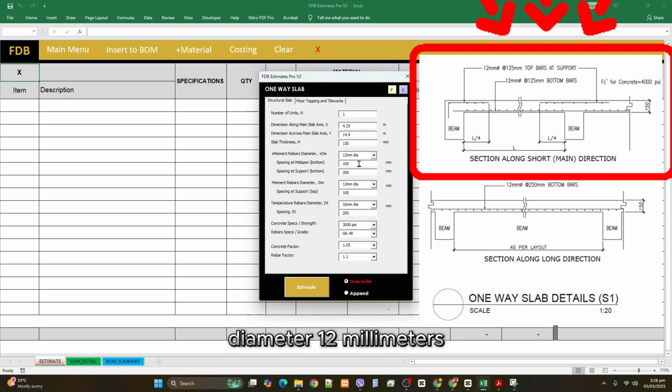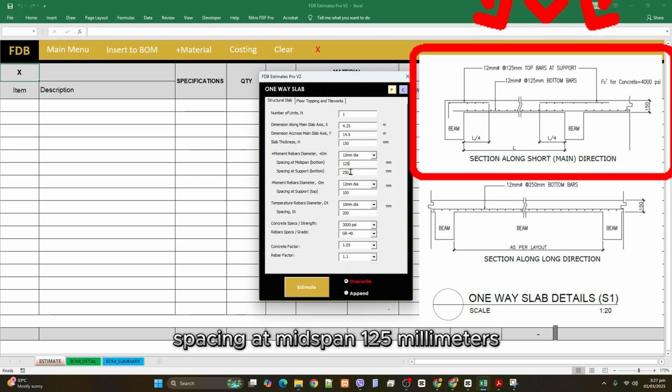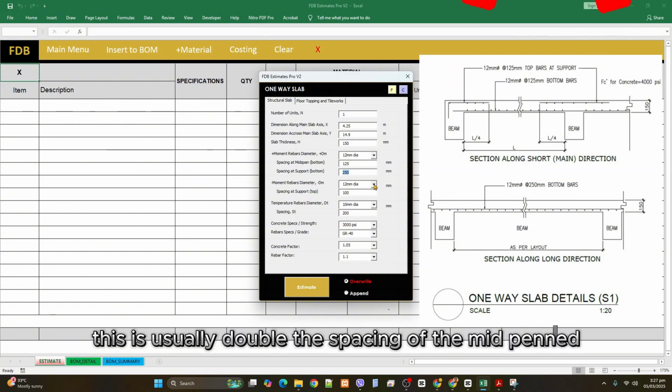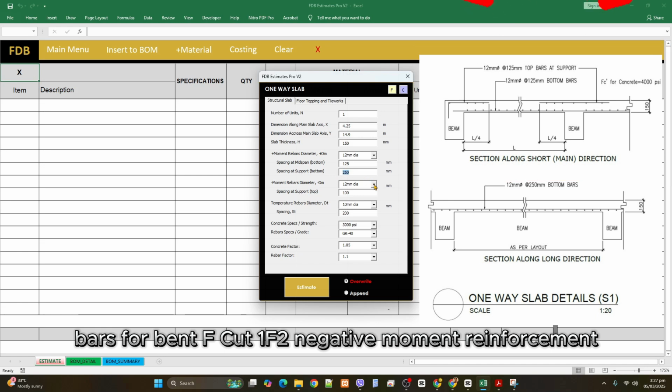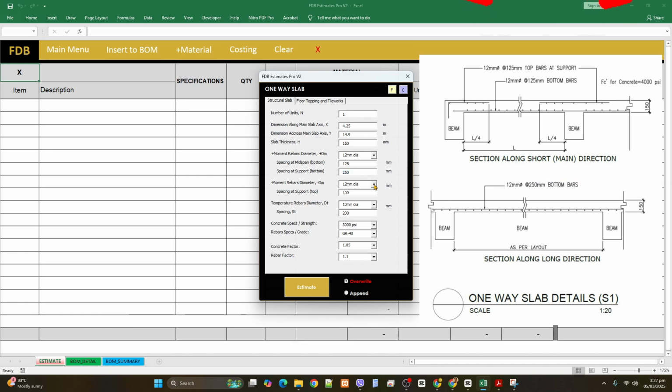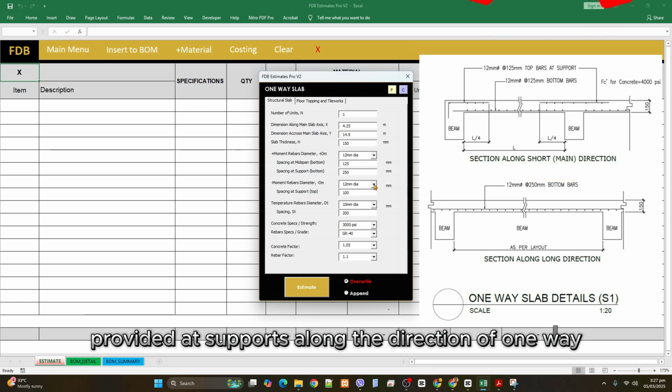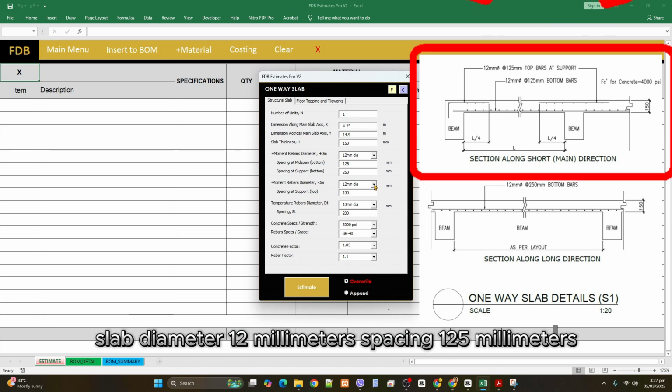Diameter, 12 millimeters. Spacing at midspan, 125 millimeters. Spacing at support, 250 millimeters. This is usually double the spacing of the midspan bars for bent-up or cut bars. Negative moment reinforcement. These are top bars provided at supports along the direction of one-way slab. Diameter, 12 millimeters. Spacing, 125 millimeters.